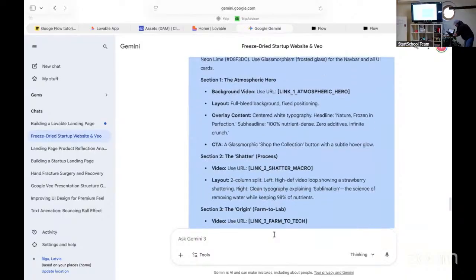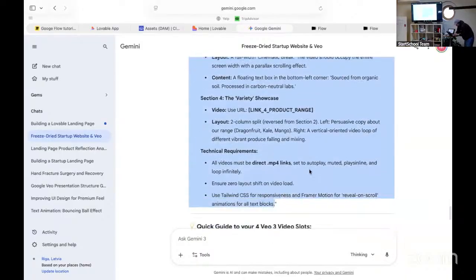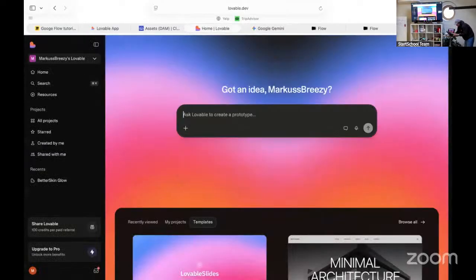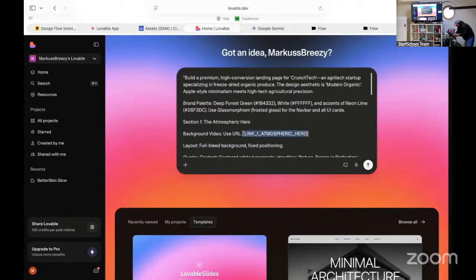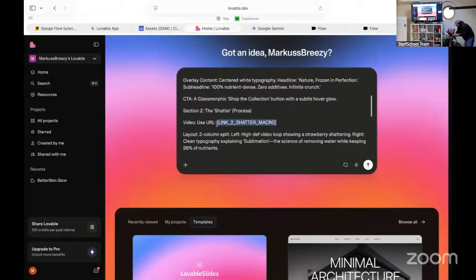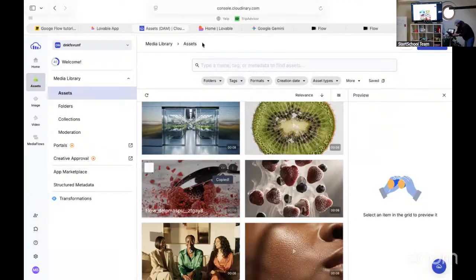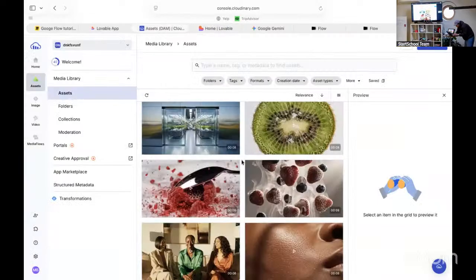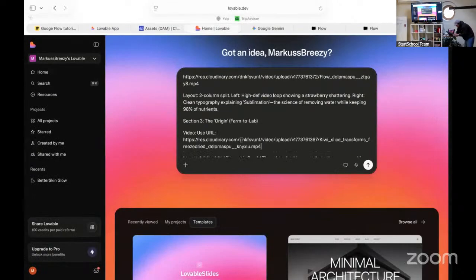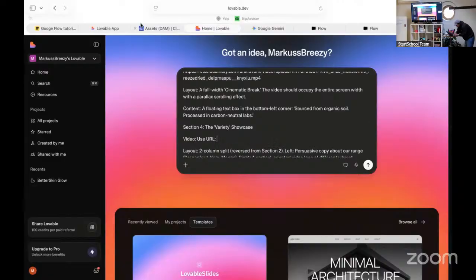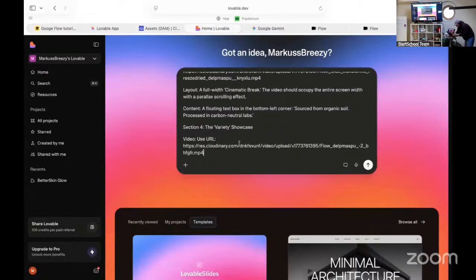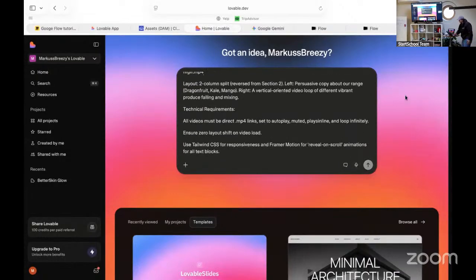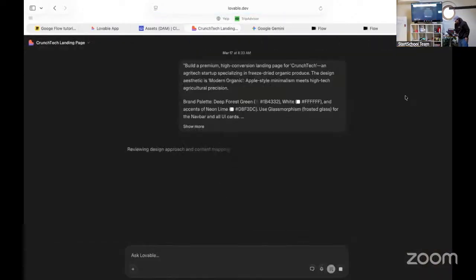I'm going to copy this, and I'm going to paste this here. And then here, I will have to put the first link. Here, the second link. Third link. And the fourth one. And now I will just pray to God that it works, because yesterday it did. And now we wait. I think it will take like 2 minutes, 3 minutes maybe.